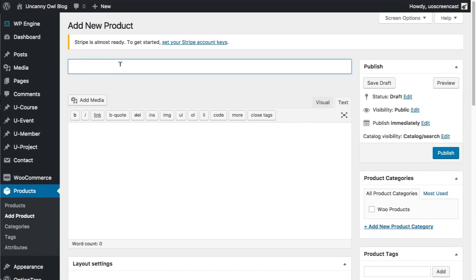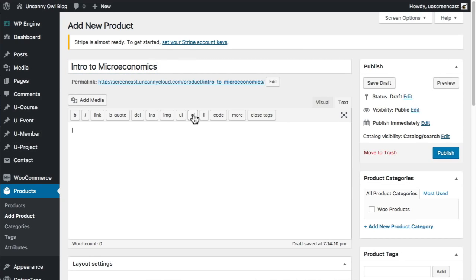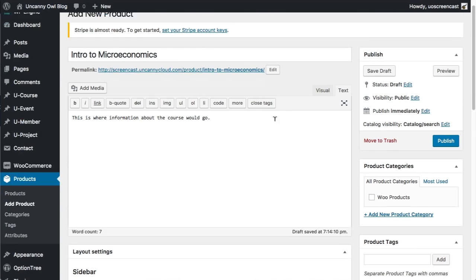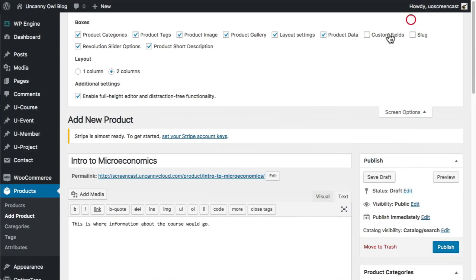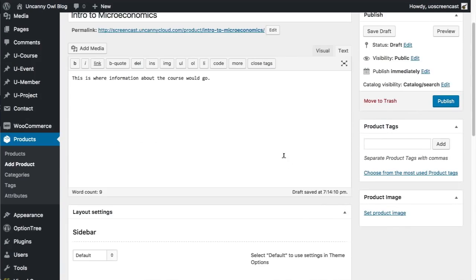So I'm going to call this one Intro to Microeconomics. There we go. And then we would have some information about the course. This is where information about the course would go. Okay, so that's been created. Again, you can see there's a lot that we just don't need, so let's clean that up again. We're not going to do too much with it, so I'm going to remove that. I'm not using categories. There won't be a gallery, so anyway, that cleans things up a bit.